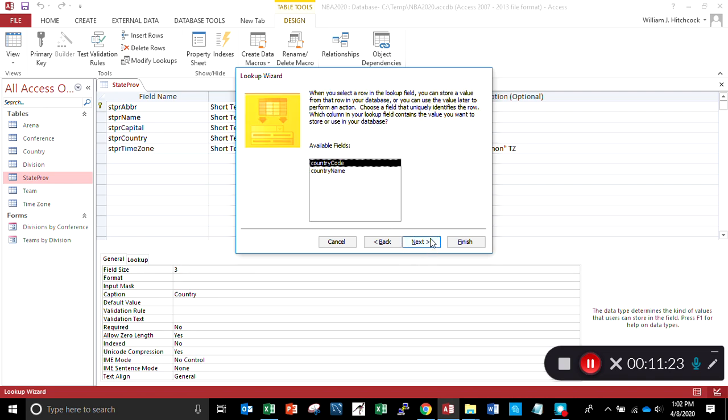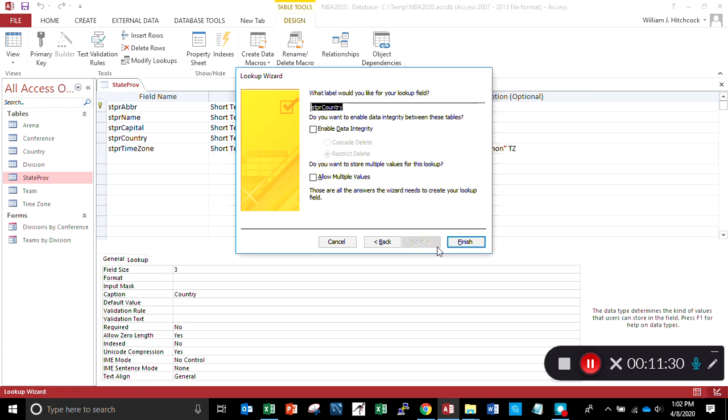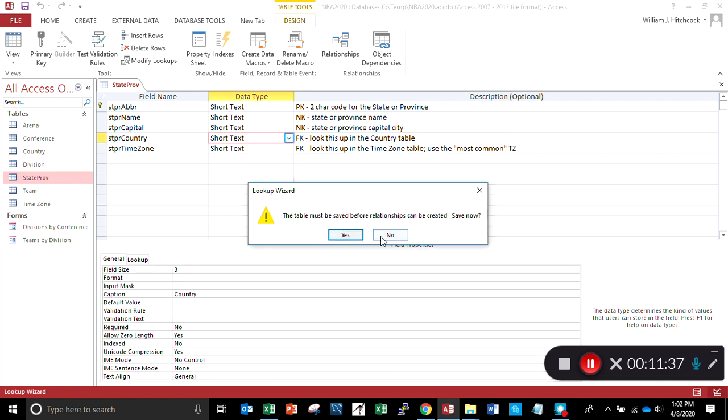Hit next. This is what it's going to store. It's going to store the country code. Hit next. Don't want to check anything here. Leave the field name, that's fine. Hit finish. Says it wants to save it. I'll hit yes.